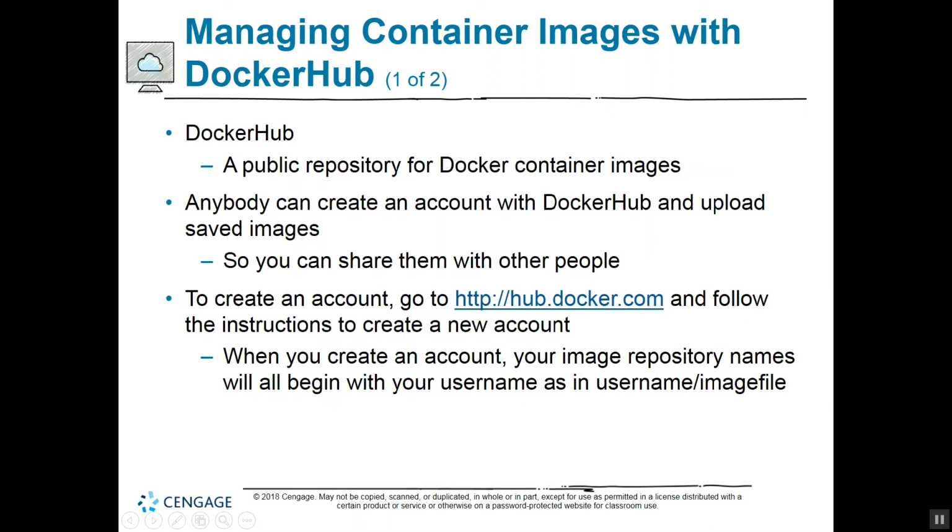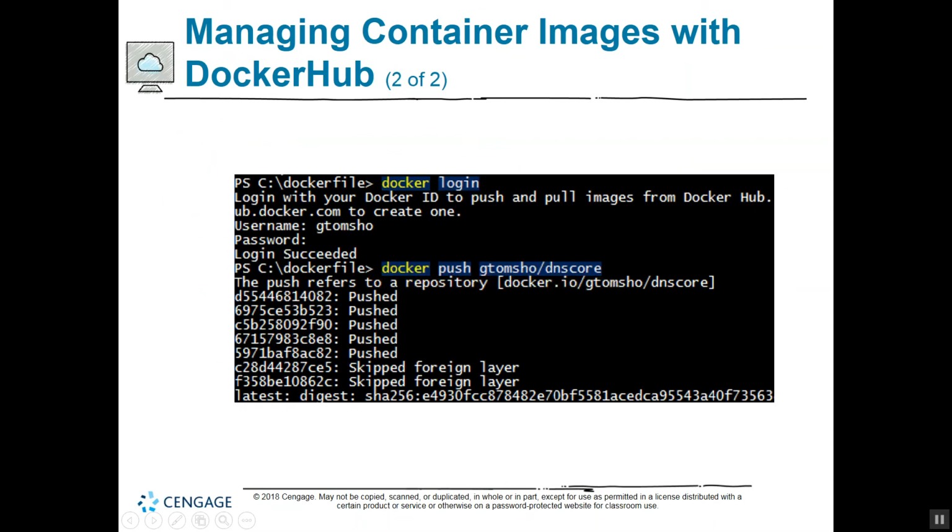We've got DockerHub. It's a public repository of Docker container images. Anybody can create an account with DockerHub and upload saved images. Here we go. Docker push.